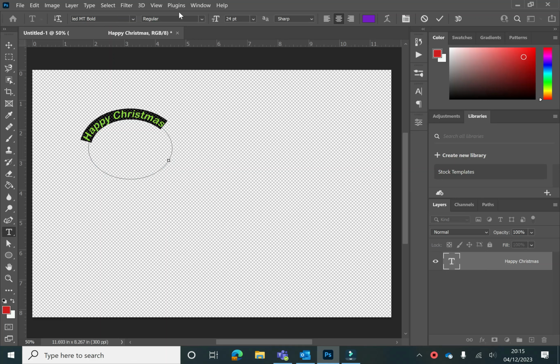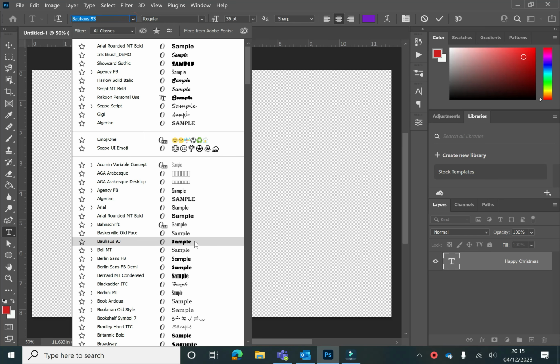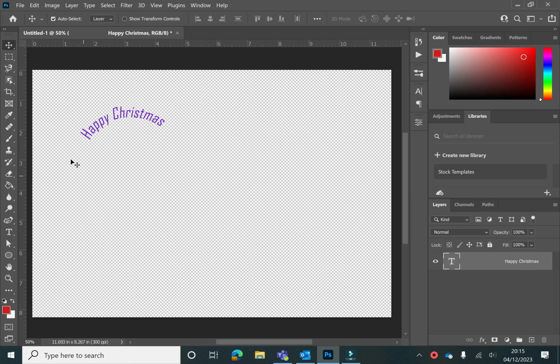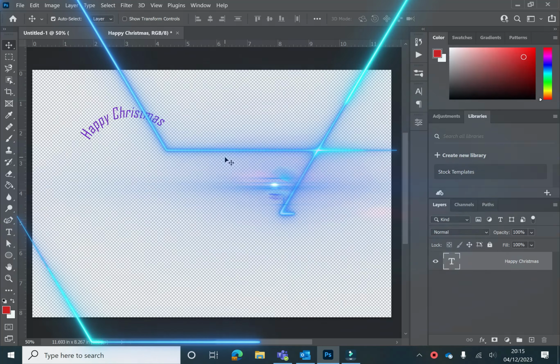So I can highlight it. I can make it bigger if I want to. There we go. I can change the font style if I'd like to. It's entirely up to me what I'd like to do with it. So, a very useful way of creating a fun shape with text.